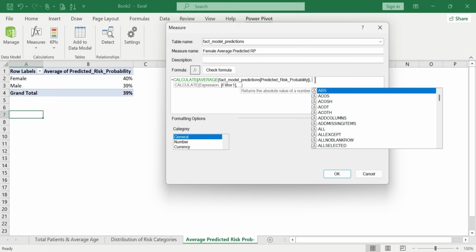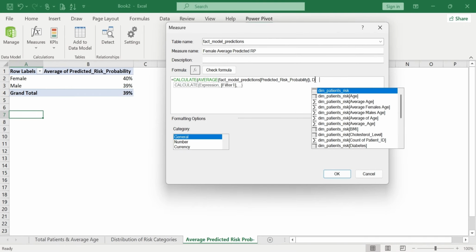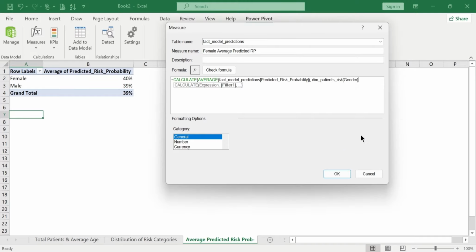Now remember that the gender is actually inside the dim patients risk table. So what you have to do is to type dim like that so that you can obtain the dim patients risk table, and you have to scroll down there to where we basically have the gender column. So you double click on it like that. So where the gender is basically equivalent to female. So opening double quotation, female, like that, closing double quotation, then you now have to close the calculate function.